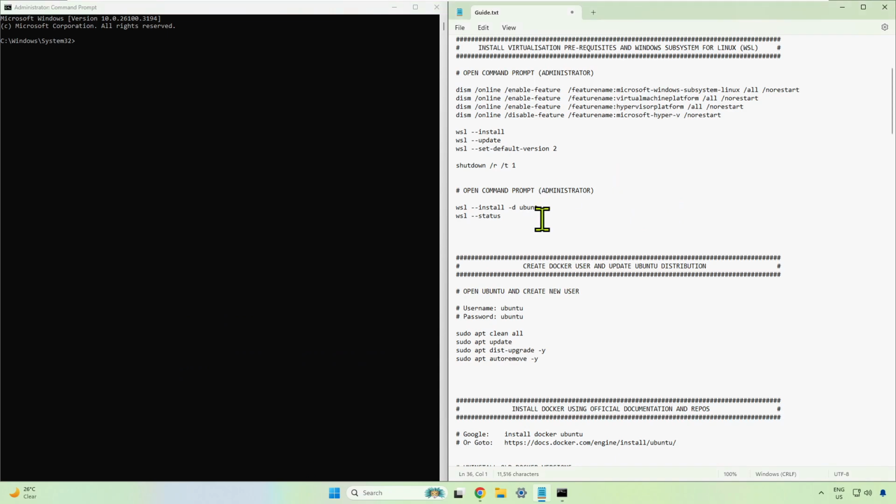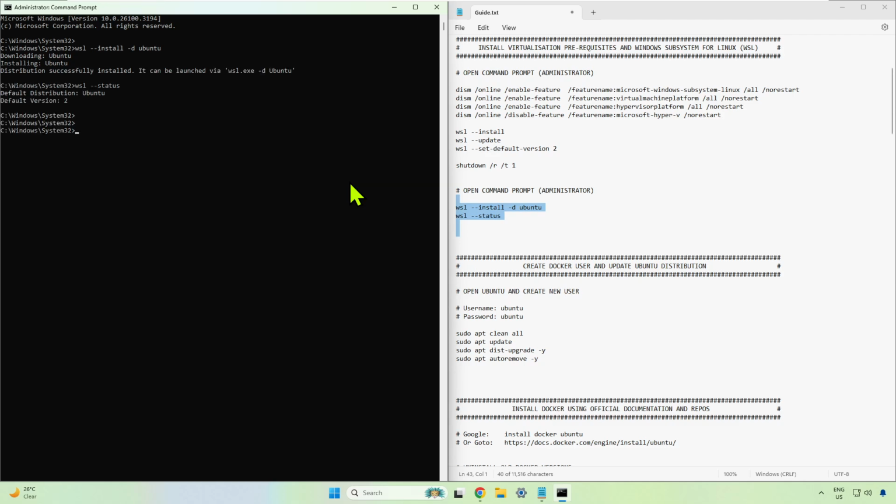All right, the next step is to actually install Ubuntu. So we're going to install Ubuntu over here. We've copied that, and we're pasting that here, and that's going to install Ubuntu. And then when it's finished, it's just going to throw the status out, so we get a bit of an understanding of WSL itself. All right, so we'll let this run, and we'll be back shortly. Okay, so Ubuntu is now installing, and that will be finished.